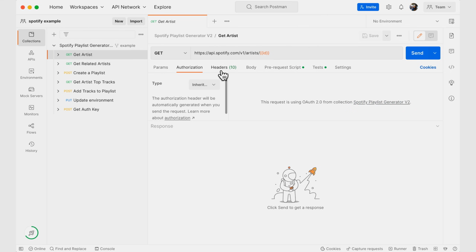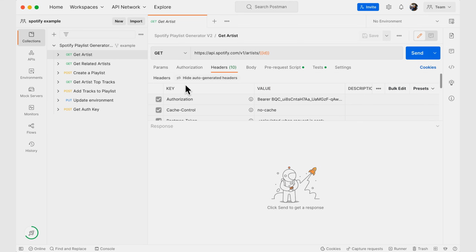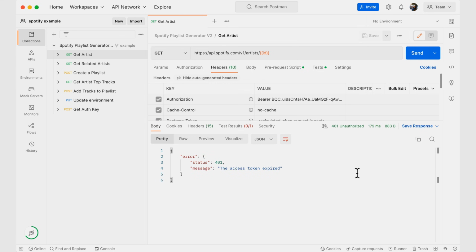And that means that under headers, if I scroll to the top, I can see these auto-generated headers. Postman is automatically adding an authorization header with the proper credentials, formatted the way I configured on the previous tab. So let's hit send. Well, I get a 401 unauthorized. The access token is expired, but we knew that.